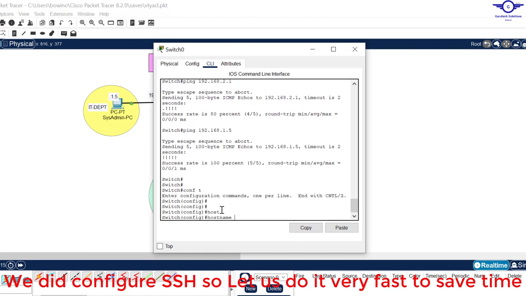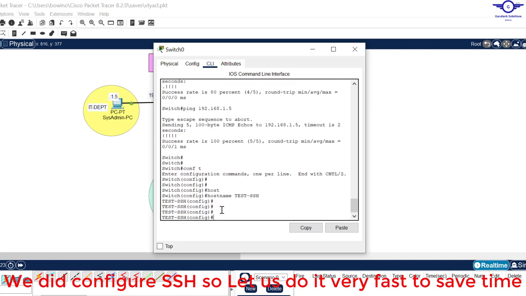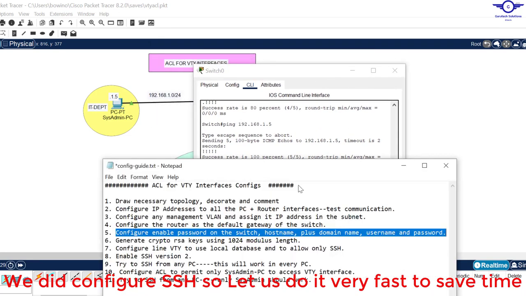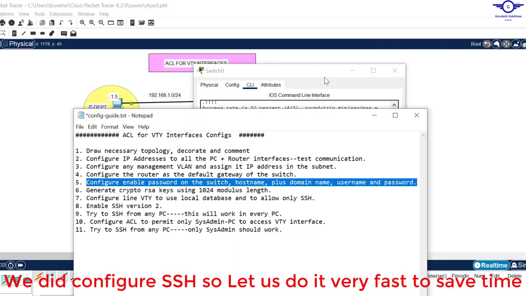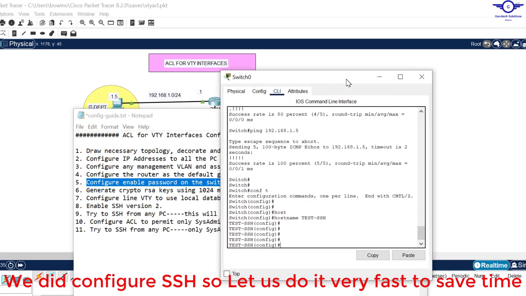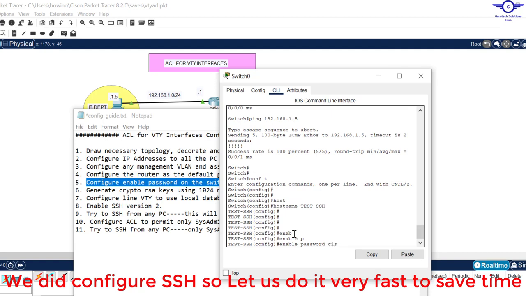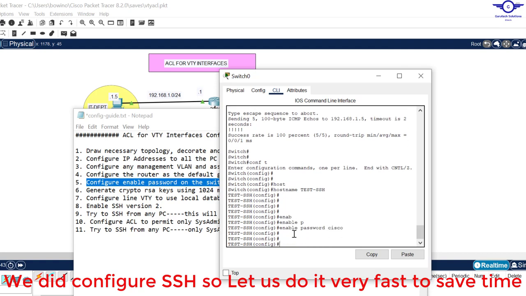So let's start with the hostname, config T. Just say hostname to be test SSH. Very simple. Then we proceed to configure the enable password, very important for privilege exec mode. Enable password to be, let's just use Cisco. In your case, you can use anything you like.